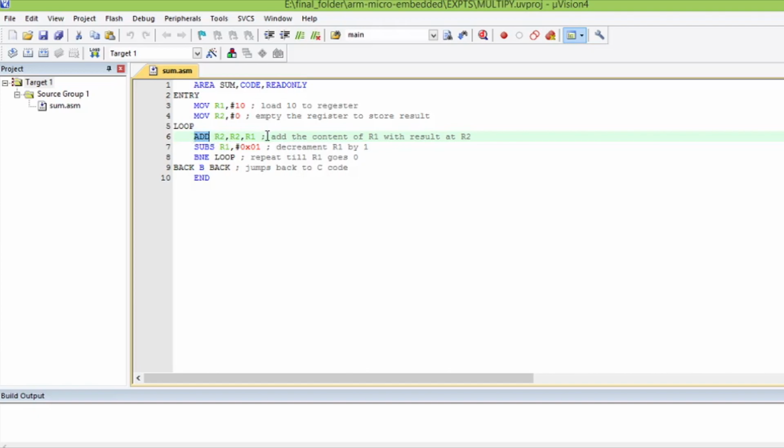So what should happen? The initial value of r1 is 10, so it will be added with r2, which is 0, so the result 10 should be stored in r2. Then r1 is subtracted by 1. The reason for that is out of the total 10 numbers, one number has already been added, so this counter value, that is r1, is reduced by 1.